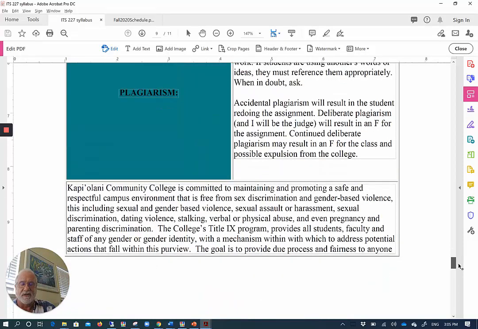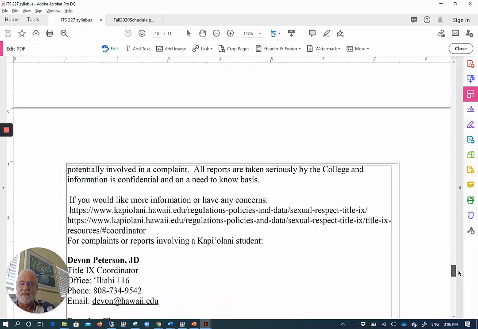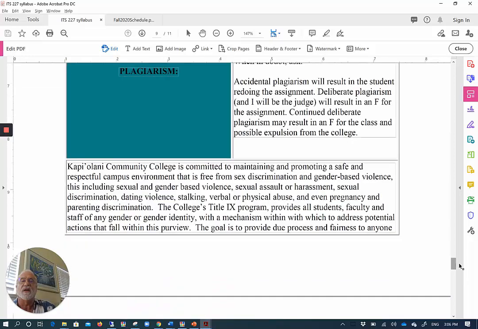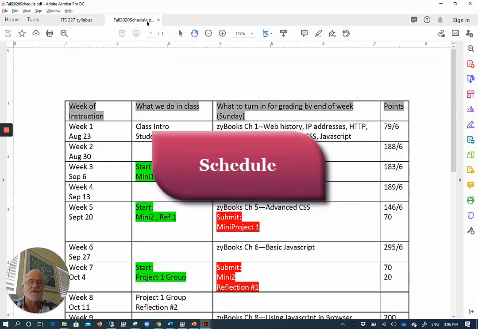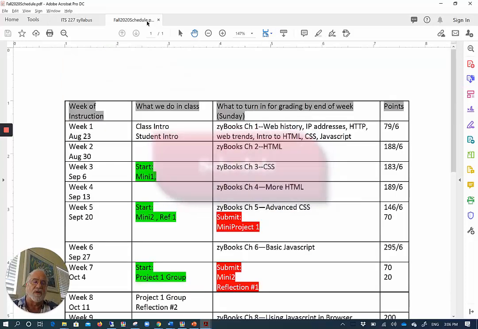And there's some other information. And I'm going to go over here to the schedule. The schedule is listed here. Week 1, we start right off. Week 1, that's ZBooks, Chapter 1. It must be done in Week 1. If you miss out on it, if you haven't turned it in by August 30th, you are SOL.